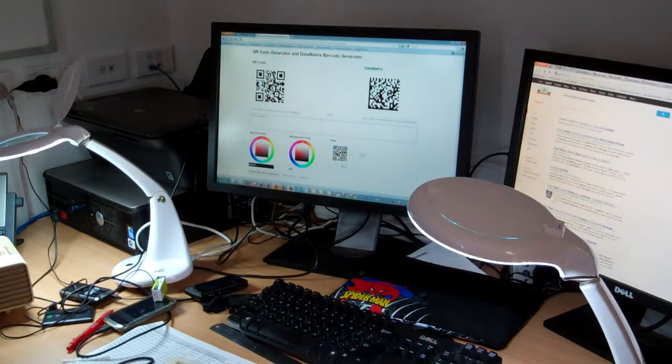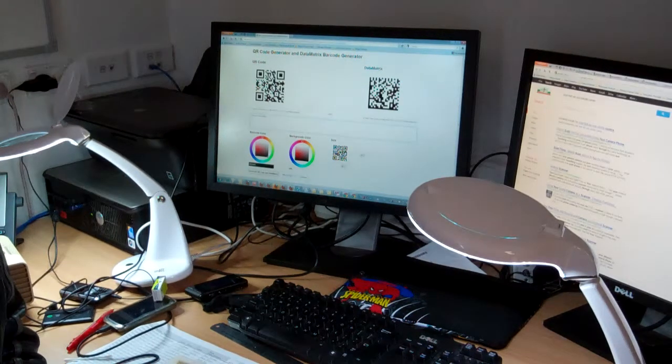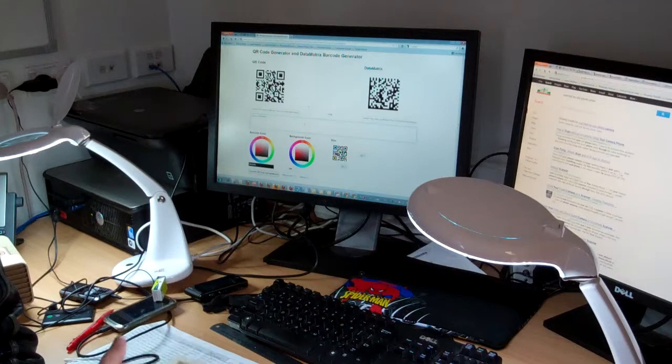I'm making a video talking about data matrices and QR codes. Now, I think we're all familiar with barcodes, and data matrices are really just a two-dimensional version of a barcode. And it's probably a good way to store information.